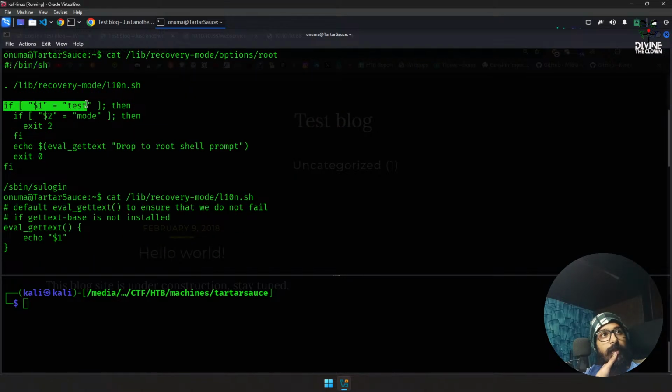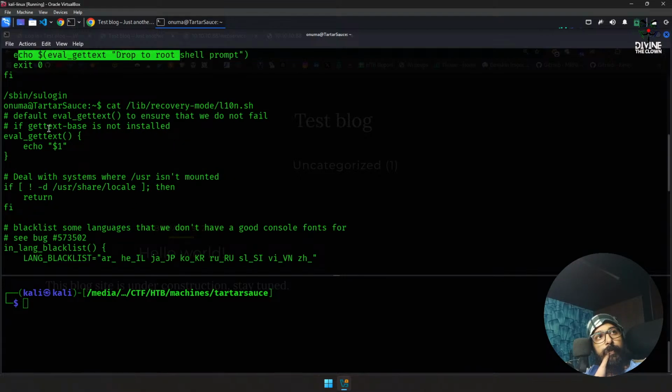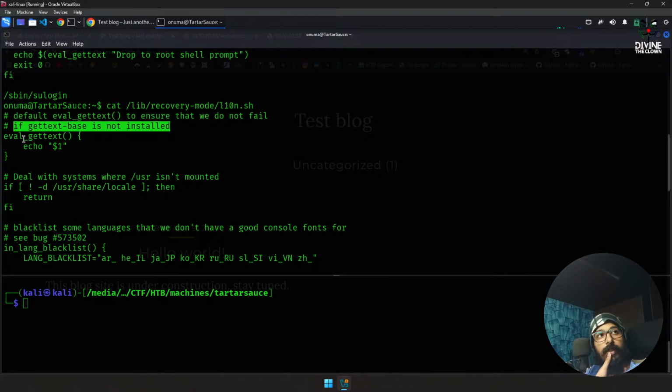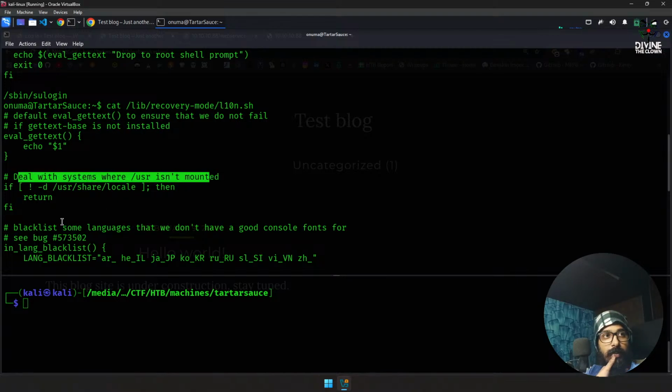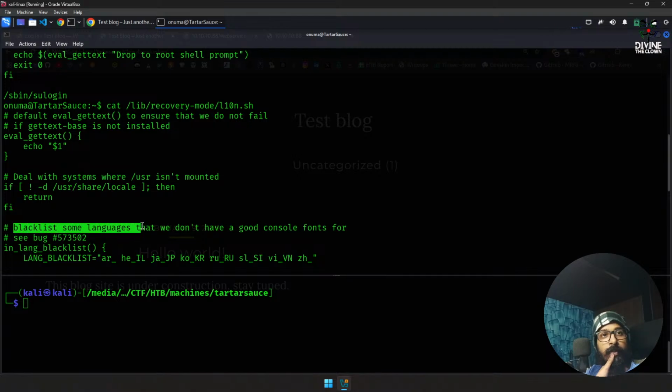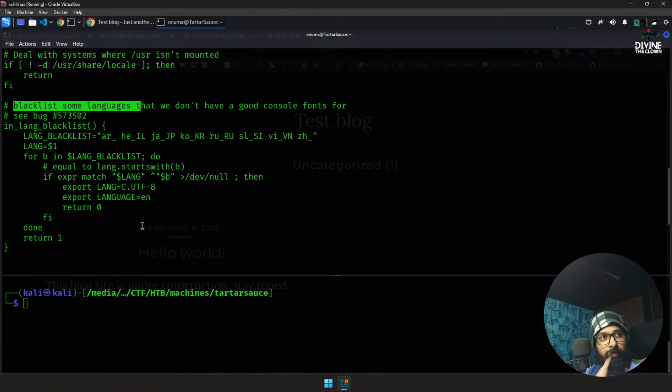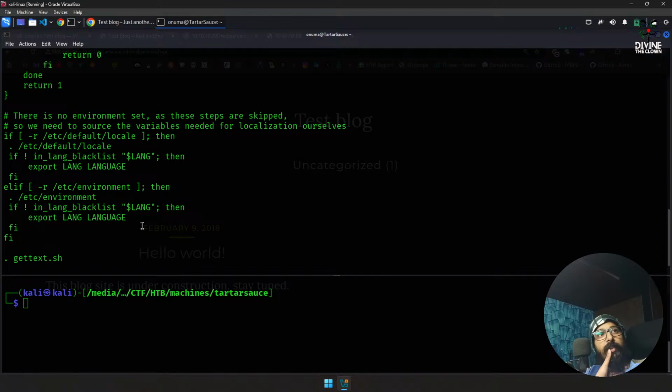If $1 is equal to test, then if $1 is equal to this, echo drop to root shell prompt. Default evaluation, gettext to ensure that we do not fail. If gettext base is not installed, deal with systems where user isn't mounted. Well, likely some languages. There is no environment set as those steps are skipped.